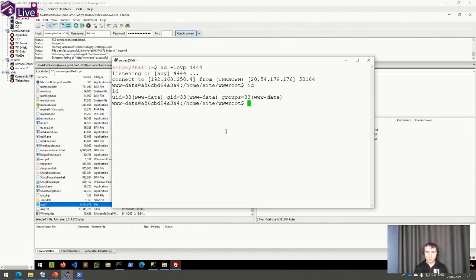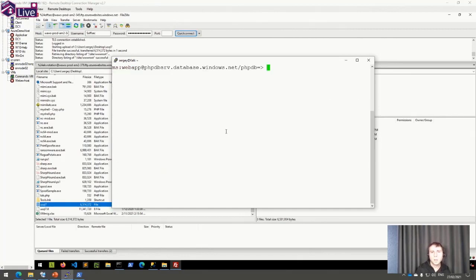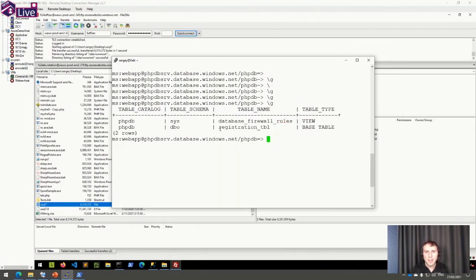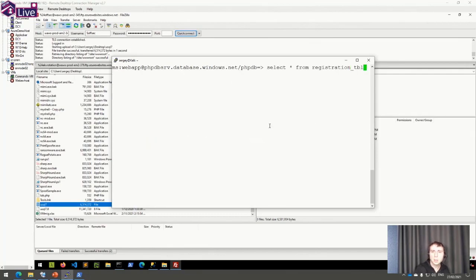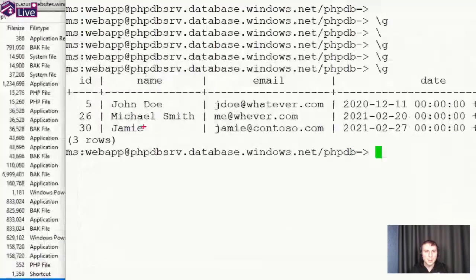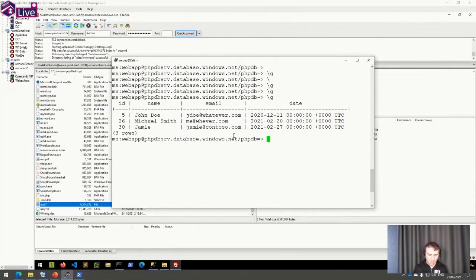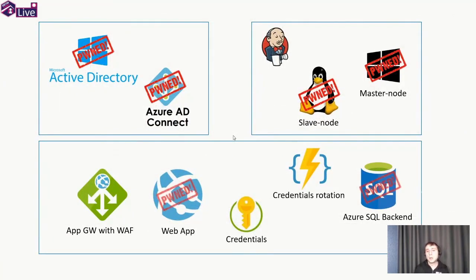And now let's try to connect with this uSQL. And now I connected. Let's try to see tables. Scroll a bit up. I can see I have one table here. The second table is firewall rules. And let's try to see the table content. And look at this. So Jamie, who was added a few minutes ago, is here. So I can see the content of the database. And now it means I compromised the database as well through the web application.